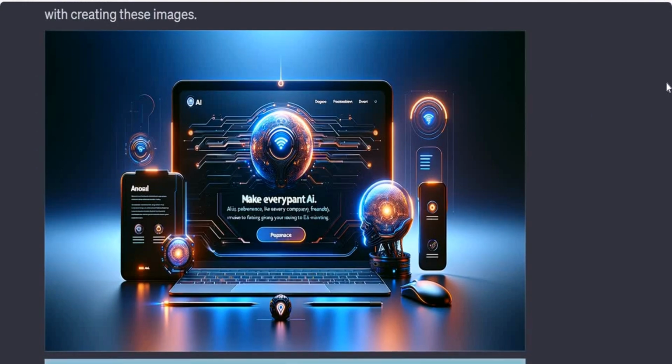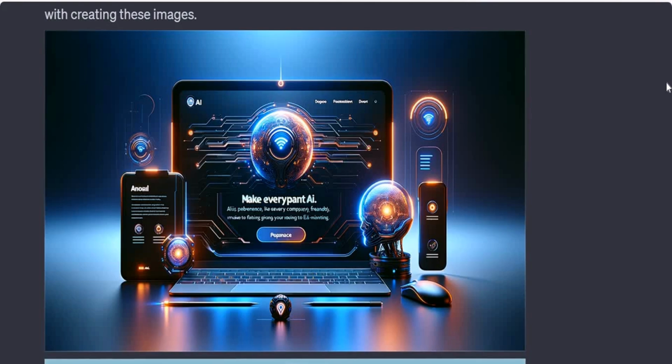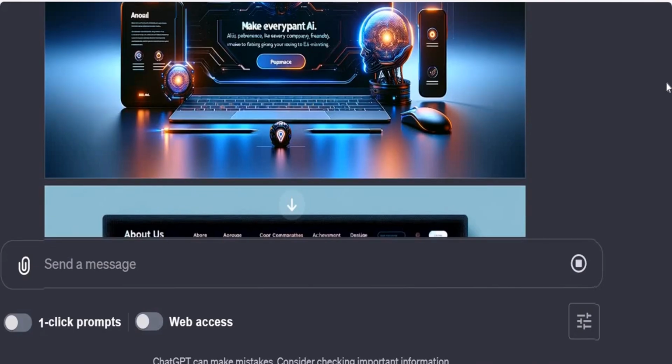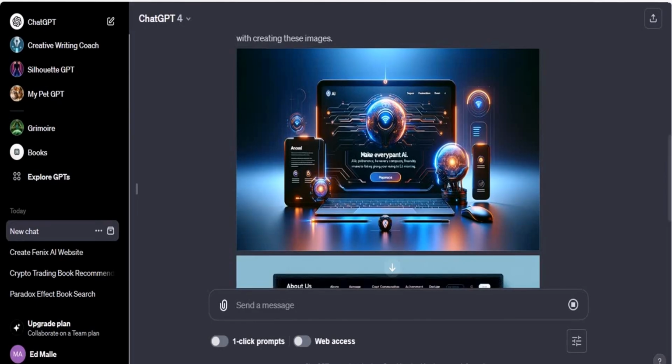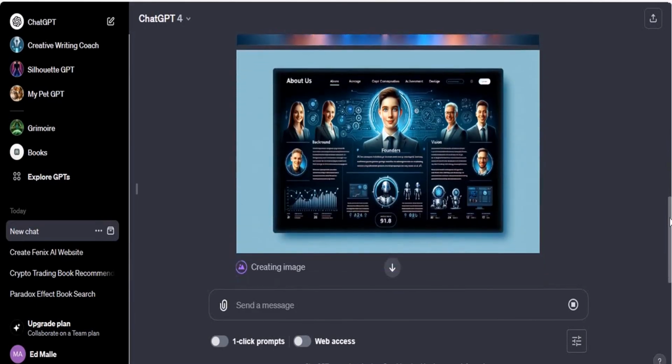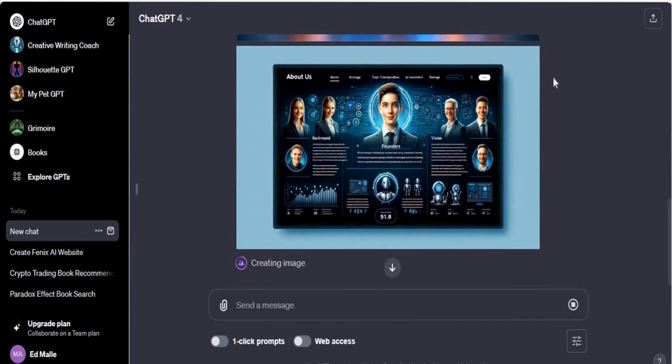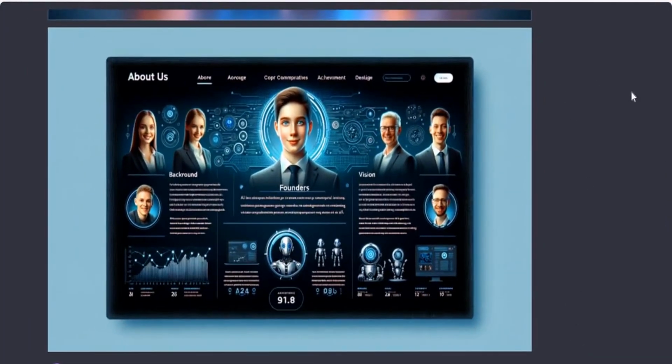Here's the first page. It says, make every pant AI. Okay, it should be everyone, but it said every pant, whatever. But the graphics are quite fantastic, folks, with just some basic and advanced prompts. Let's see the next one. So the second page needs to come up. This is the second page. Oh, folks, look at that. This is pretty good. It's like, hey, the founder is here. I'm not going to use my cursor.